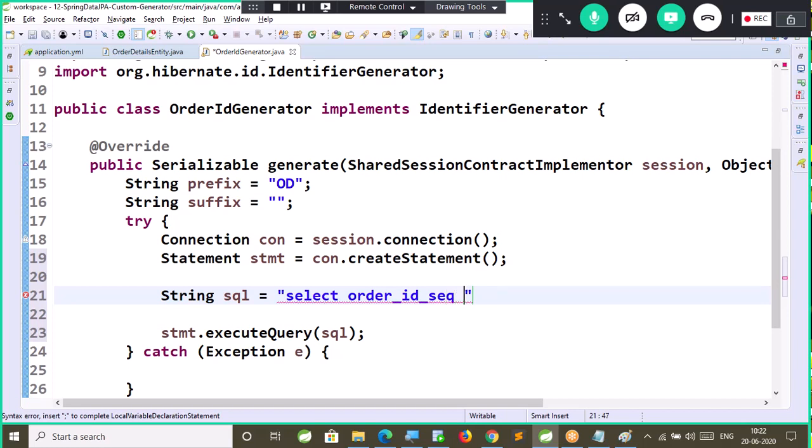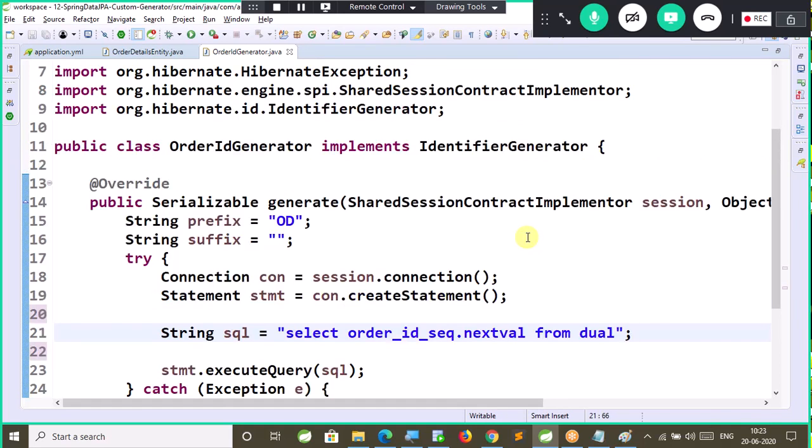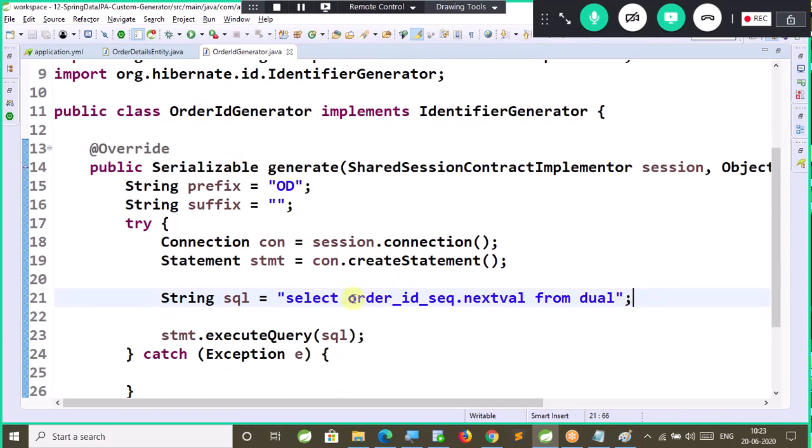Order id underscore sequence dot next val from dual. Select sequence dot next val from dual. That is the query that I need to execute by using this statement object.